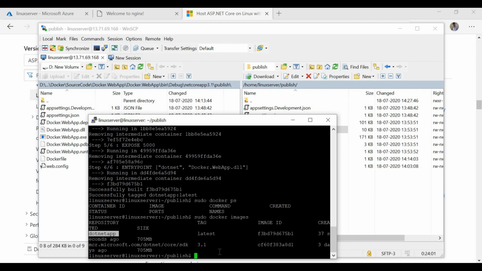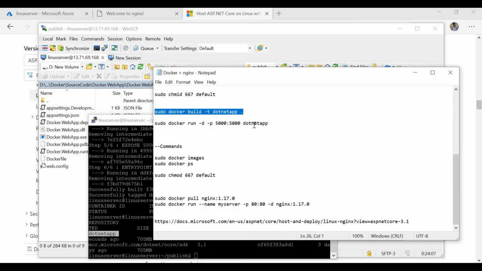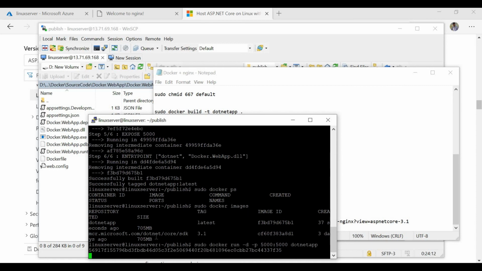The next step is to run this Docker image. Now we have created the image. We need to run this image. We'll issue the next command. So it's the sudo docker run command. What we are saying is, run this image which is named .NET app under the port 5000.